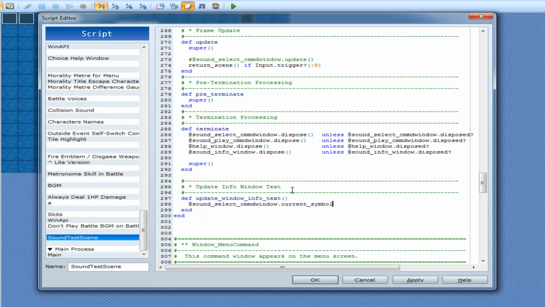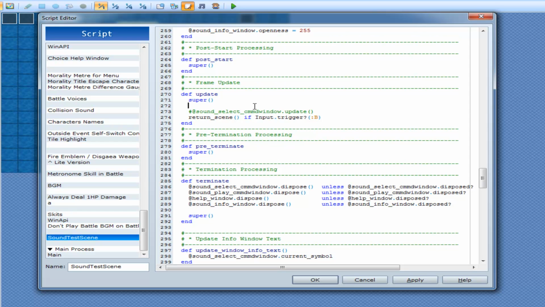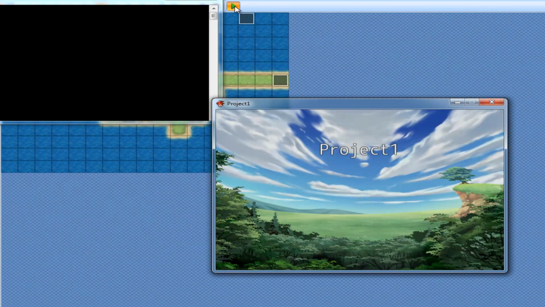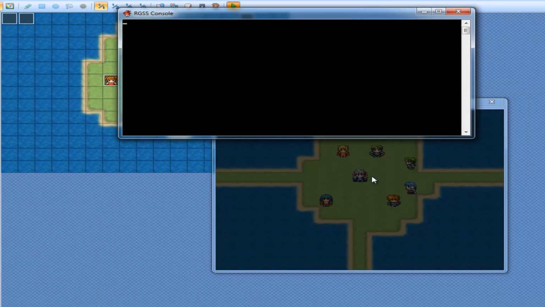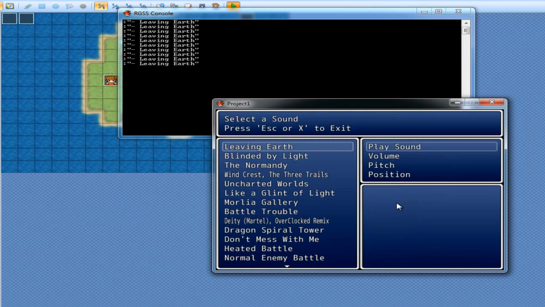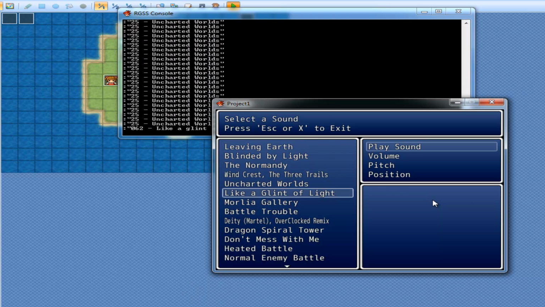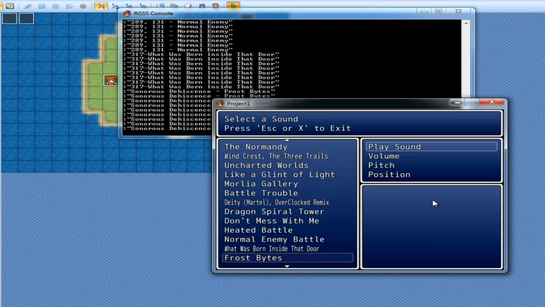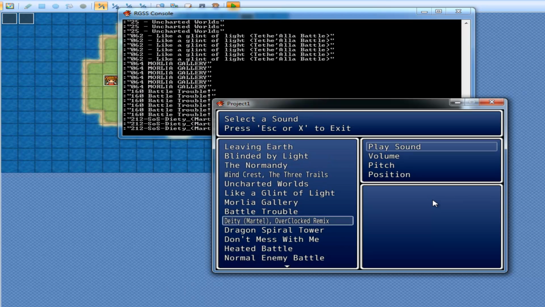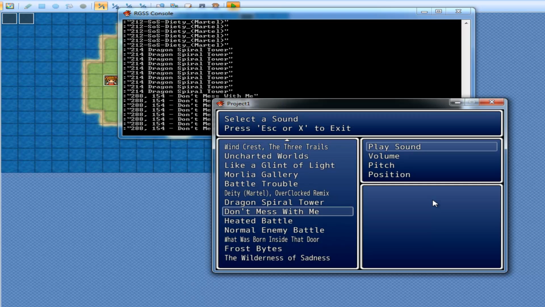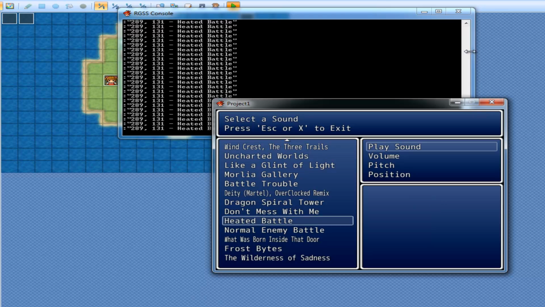In fact, I should probably show what that does. I've got update here, and I put P. That. And you'll be able to see it. Leaving Earth, go down, blinded by light, see? So as you can see, it changes depending on where you are. And that's what that does.